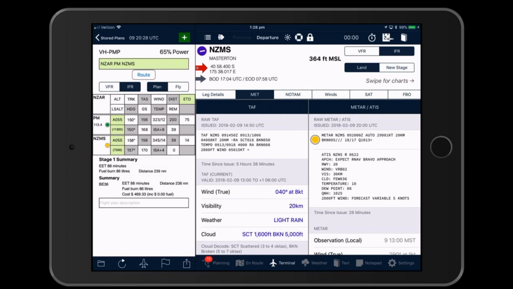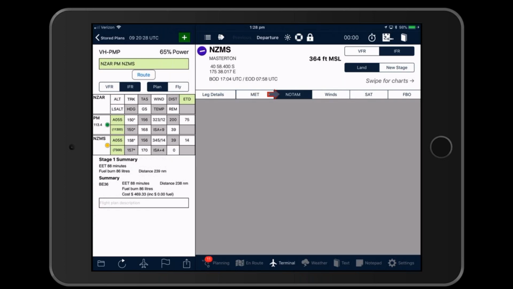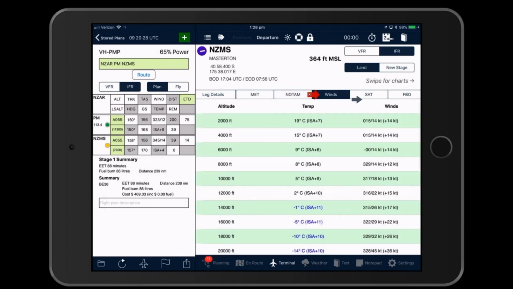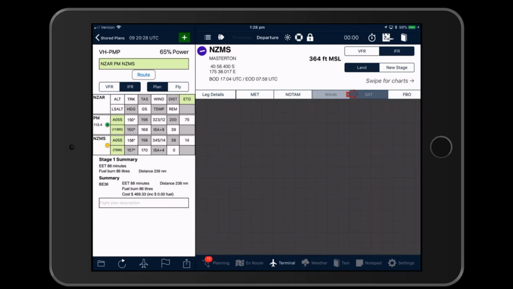You can see the latitude and longitude, beginning and end of daylight time, height above sea level, and so on. We've got details about that leg, Met information, which is the TAF and ATIS and METAR. We have NOTAM information, if there are any, winds aloft, a satellite image of the airport, and so on.